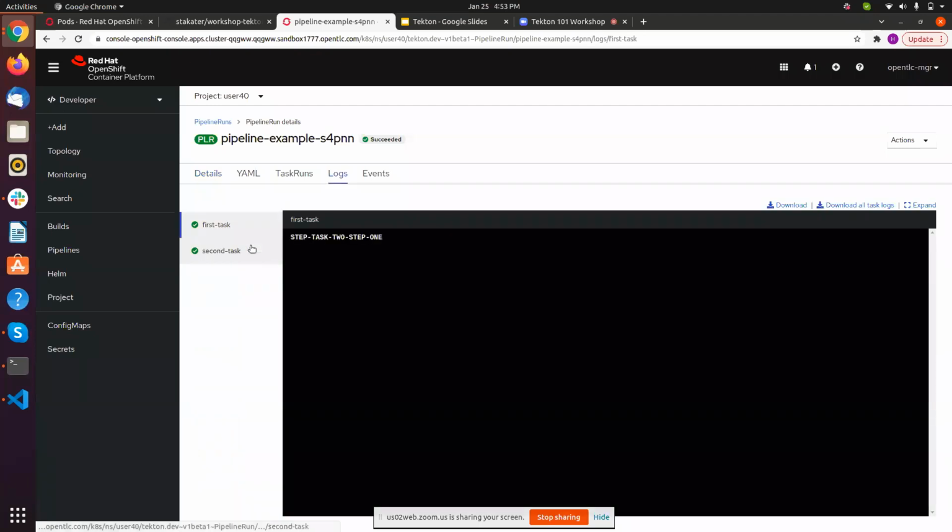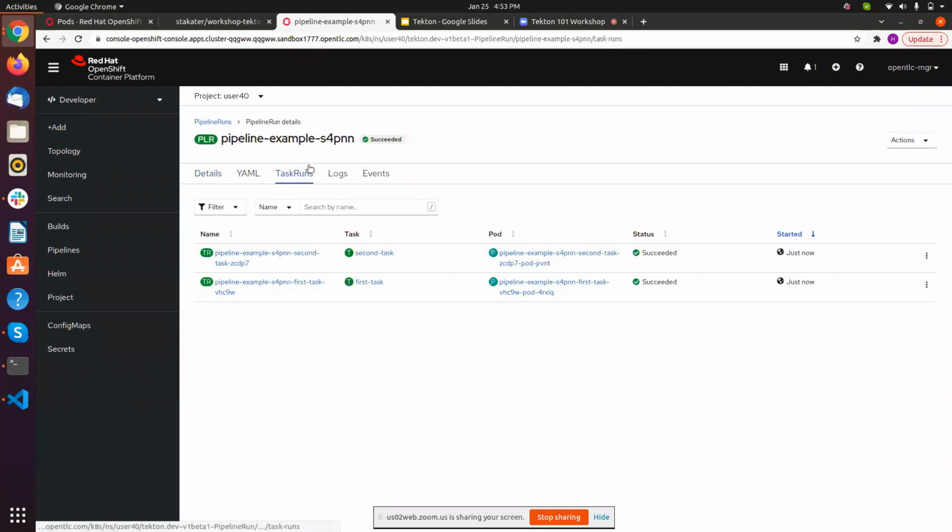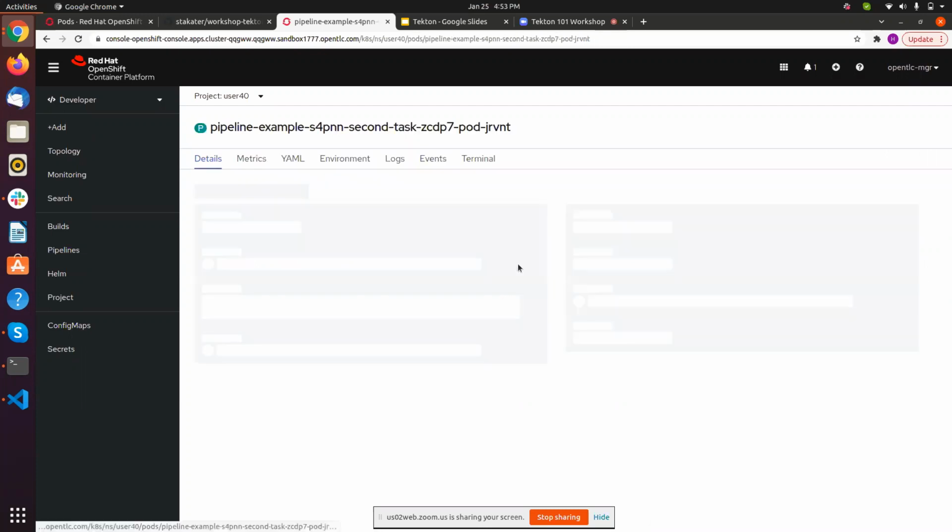And if we just see the logs of it, we see it's the first task and second task. And again, it's just the tasks that are running. So in order to run a task, we need to create a task run as well. But this time the task run has been created by the pipeline run itself. So we do not create task runs ourselves. So against each task, we can see that the pipeline has created an associated task run, and the task run has created a pod, as you can see over here.